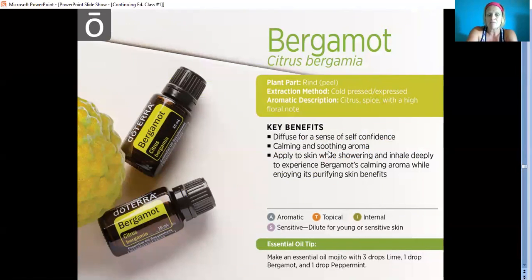But some key benefits for bergamot: you can diffuse it for a sense of self-confidence. It's got a calming and soothing aroma. You can apply it to the skin while showering and inhale deeply to experience bergamot's calming aroma while enjoying its purifying skin benefits. So bergamot's a great one.